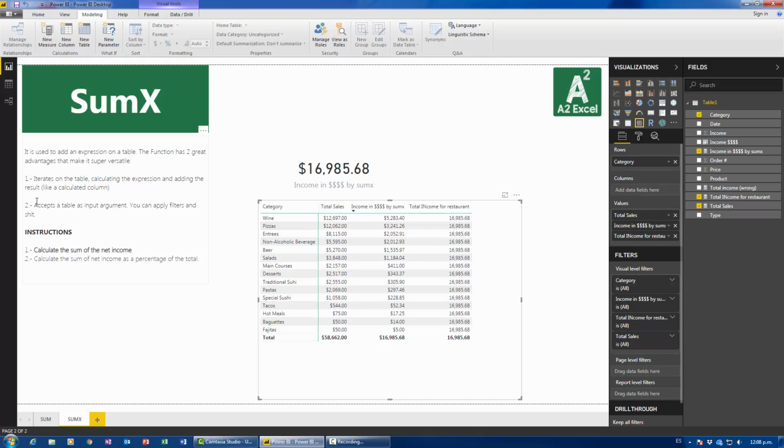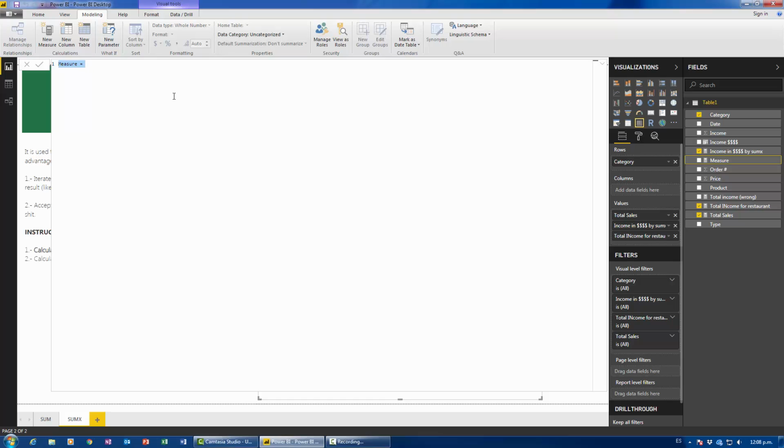All right, guys. So, now let's calculate, and this is going to be a very simple measure. The income as a percentage of total. And it's going to be really simple. It's going to be income in dollar amounts by SUMX divided by total income for restaurant. That's it. All right.